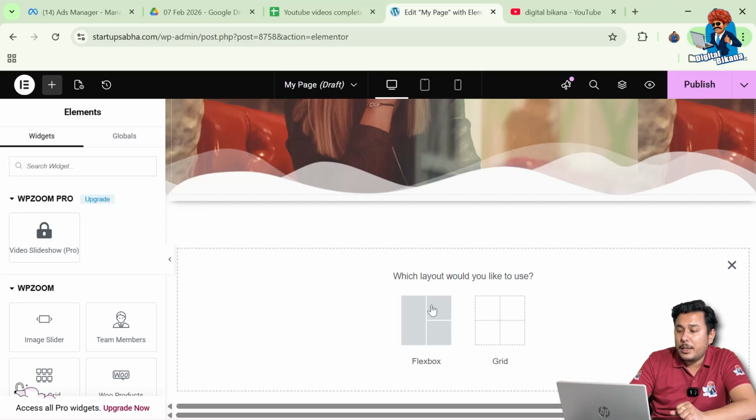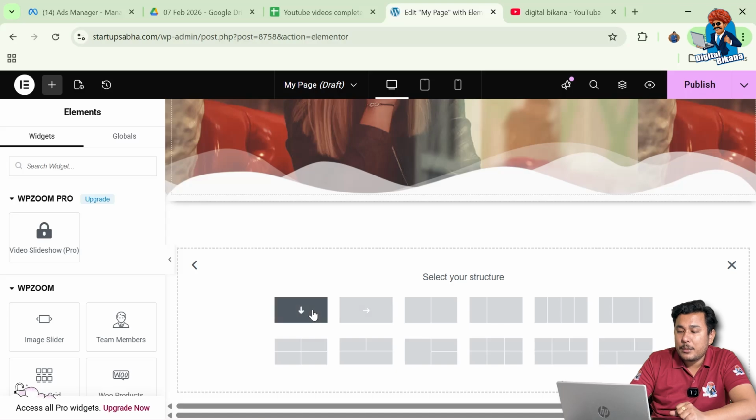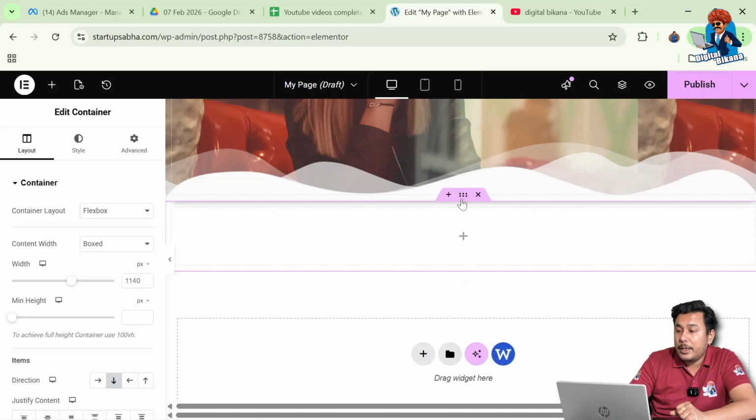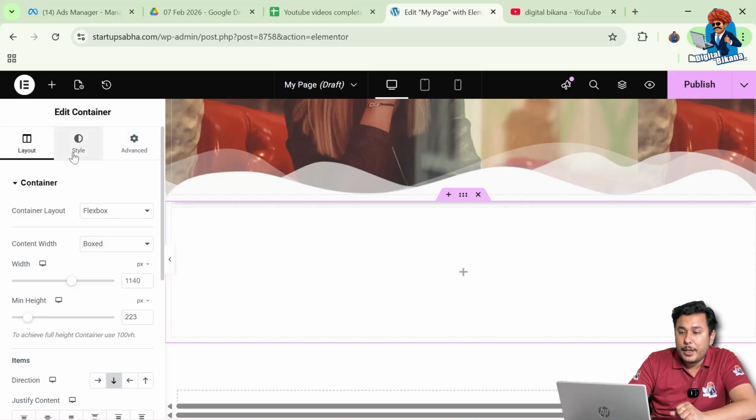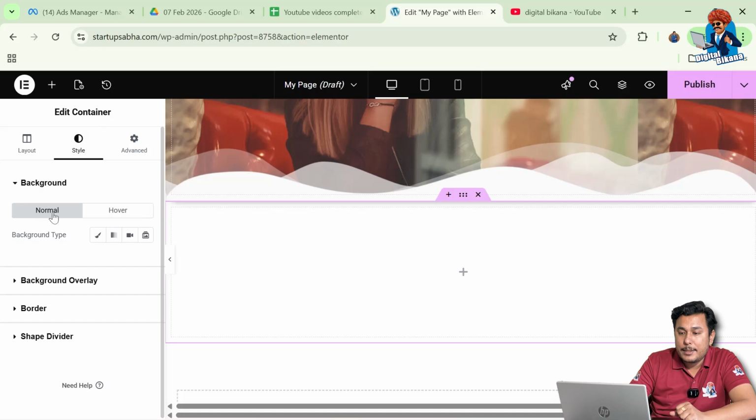So I have clicked on it, and here it is asking us to select the layout. I am going to select the flexbox, and in the structure I am going to select the one direction column. Okay, and now we are going to edit this container. So we are going to click on the edit container option just above the container. I've clicked on that, and here we have the options of layout, style and advanced, and we are going to increase the height of this container and go to the style settings.